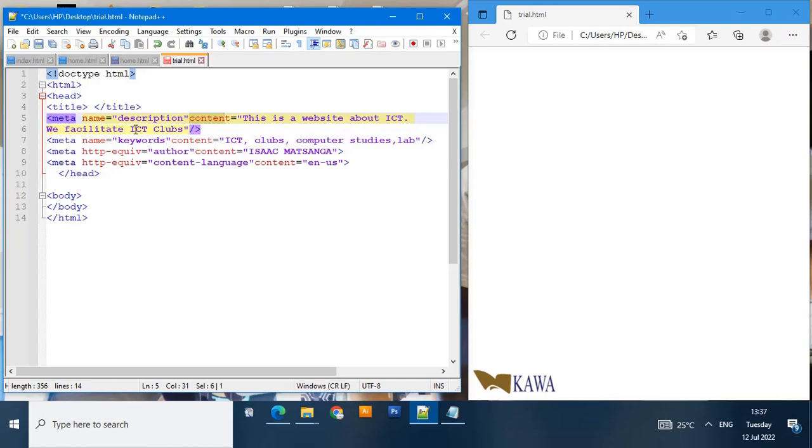We facilitate ICT clubs. So when someone types in ICT, or the name of your website, or maybe just ICT clubs, the search engine is going to arrange all websites about ICT clubs. Yours will come in, and this is what will be described below it: this is a website about ICT clubs. That's the work of the meta.